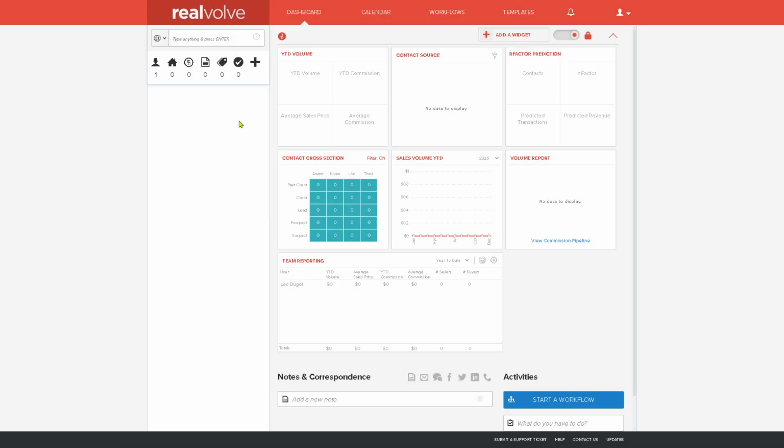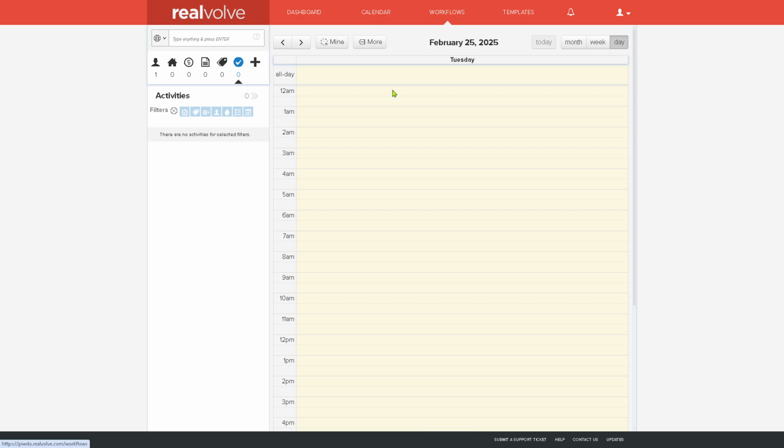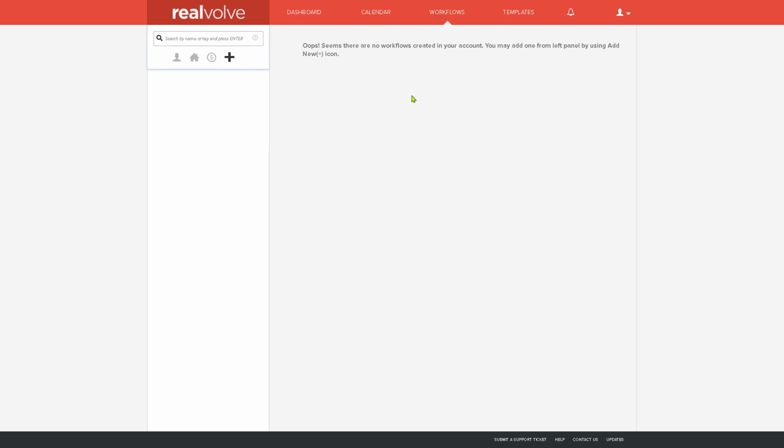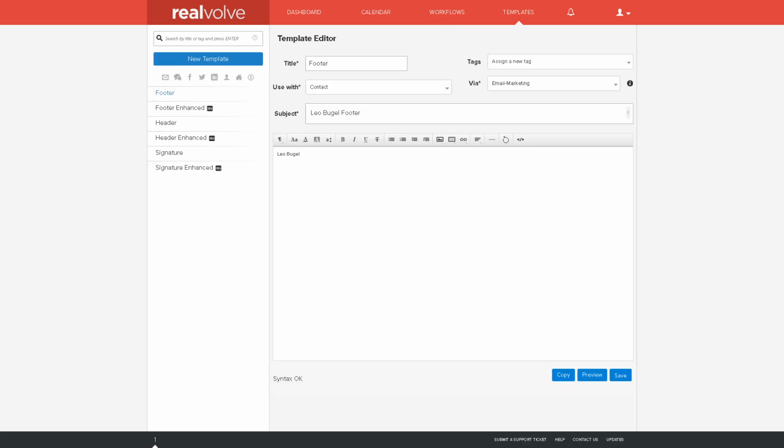Now, you will notice that you have four sections on the top corner. Your dashboard, where it gives you the information, preferences, and a lot more. The calendar right here, and the workflows. Now, the workflows gives you an option to automate repetitive tasks, ensuring consistency and efficiency in your processes. All right, you can start a workflow later, but for now, we're going to the fourth section, which is going to be the templates, which gives you the template editor builder.